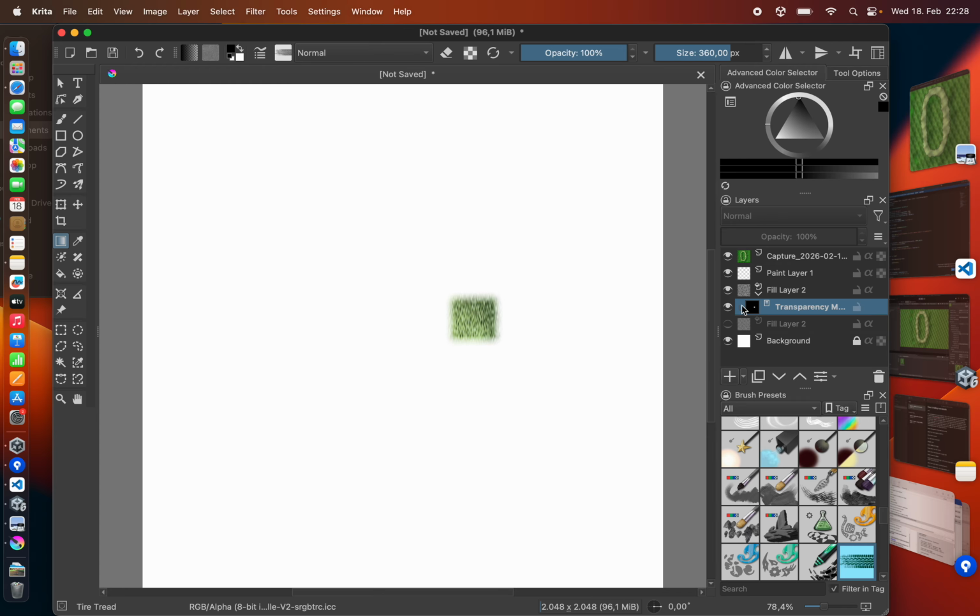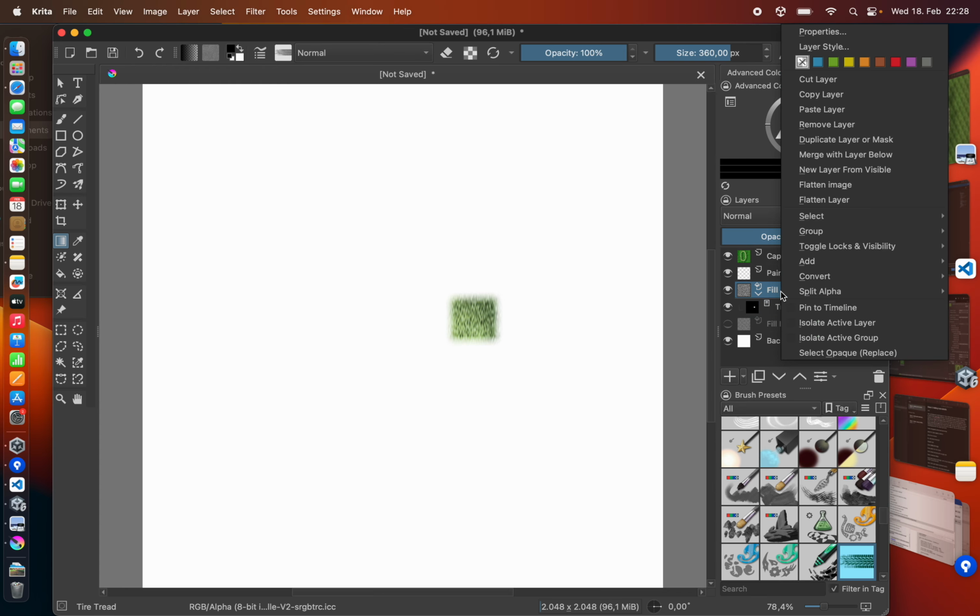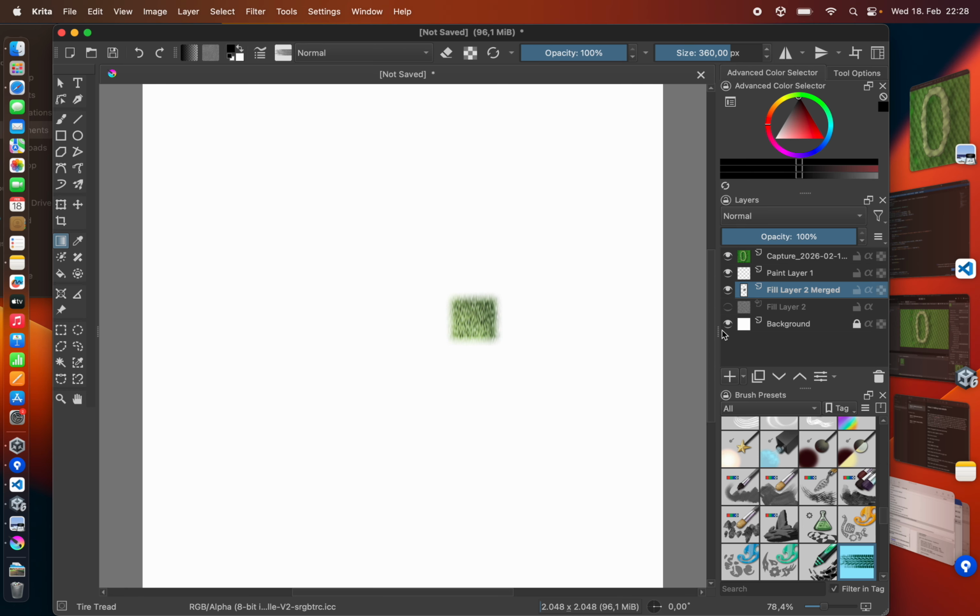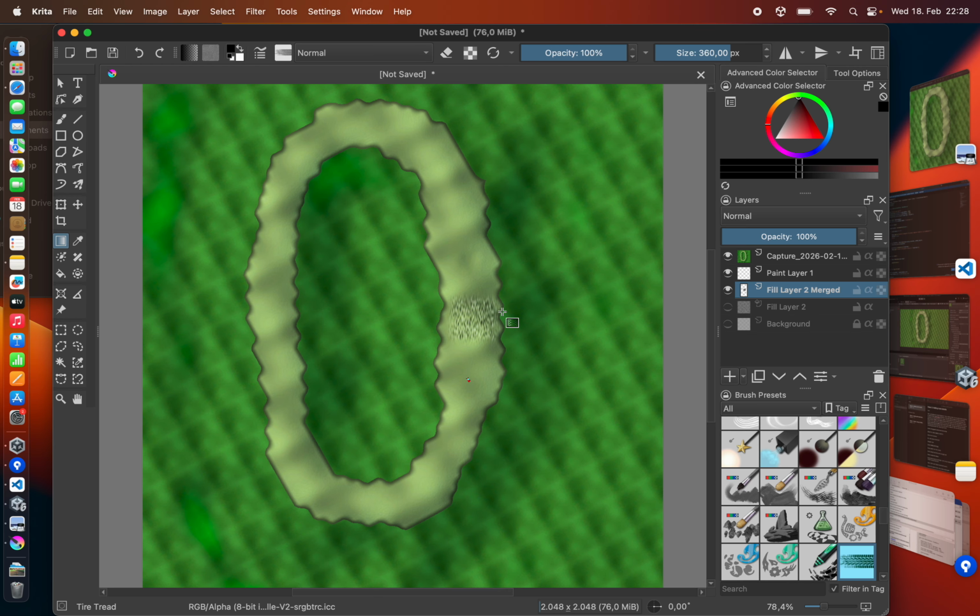Okay, and with this done, we're going to flatten this layer. We can now get rid of the background, and now we can kind of see our texture here on the track. And what this basically will be, this will become our track detail. These will be these grooves that will follow the track around.